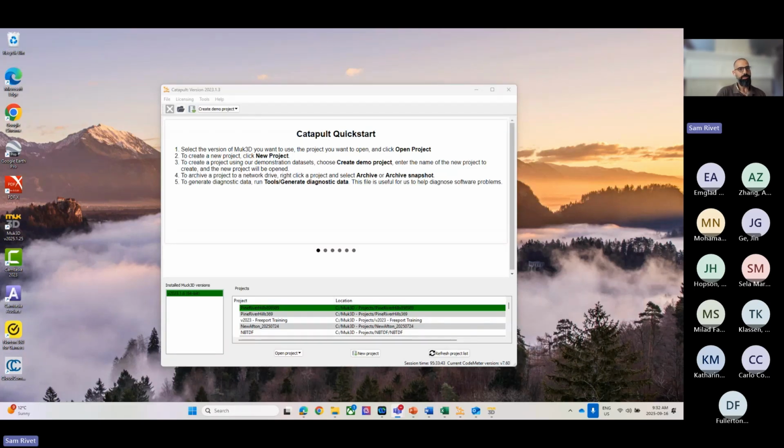So to begin, if you could just open Catapult, we're going to utilize some demo data here. This time, I'm going to utilize the Pine River Hills demo data. So if you open Catapult, at the top, you have a create demo project. We're going to go ahead and utilize the Pine River Hills demo data.